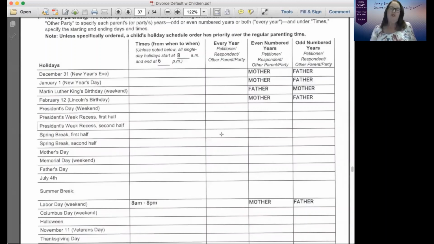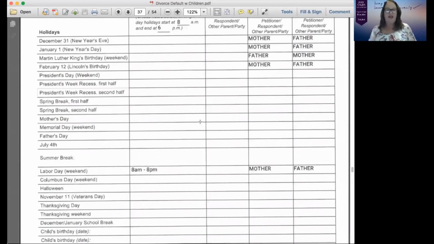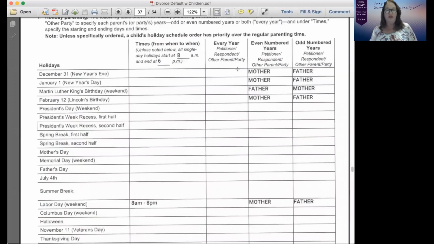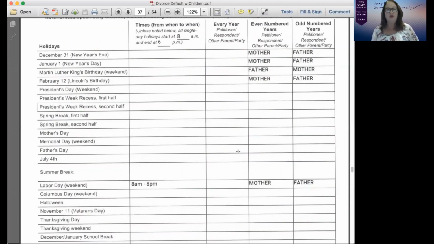So now I didn't fill this all in for purposes of some time that I had going on here, but wanted to give you kind of a sample. You can put this time in here, and this will always be the start and end times of visitation unless you specify otherwise, like I did here with Labor Day. Every year is so like on Mother's Day, where the mother gets them every year, Mother's Day. You might put mother here. You can also put petitioner respondent. I've seen it done both ways. Usually when the parties fill it out, they put mother, father, so that's what I do. But petitioner respondent is fine.